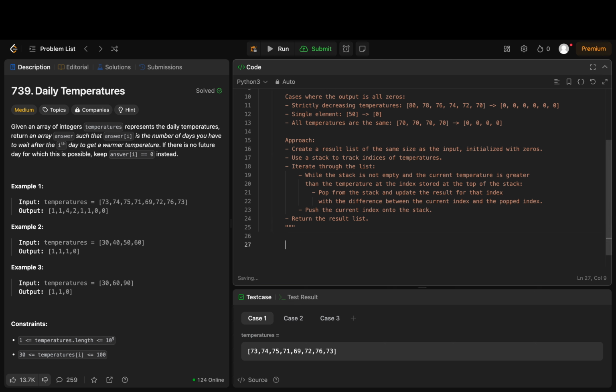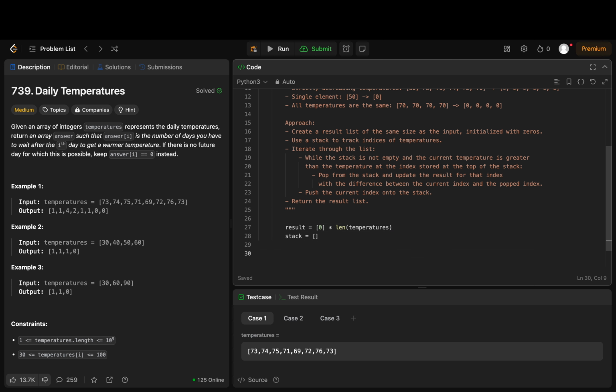Now we'd like to start writing the code. Let's start off by creating our results array, which is going to be the size of our input temperatures. And also our stack, which is just an empty array so far. While we iterate, we'd like to enumerate, although we don't have to, which simplifies it for us. So instead of index, I could just use current index and current temp as we enumerate through our temperatures.